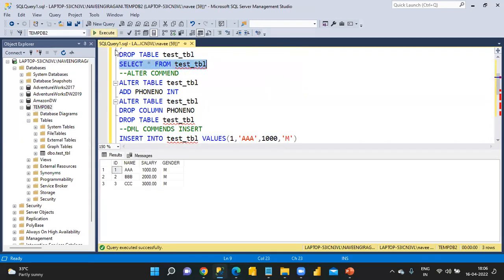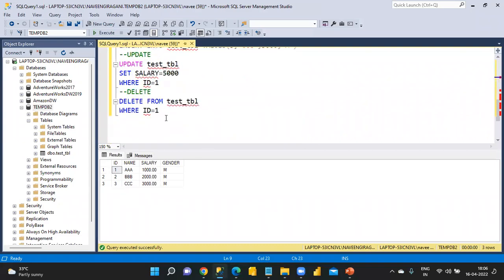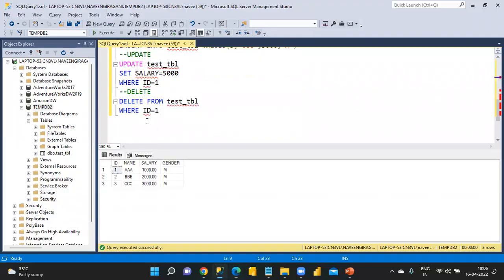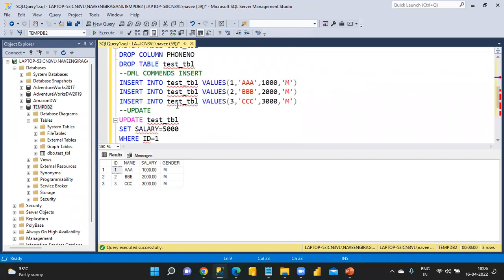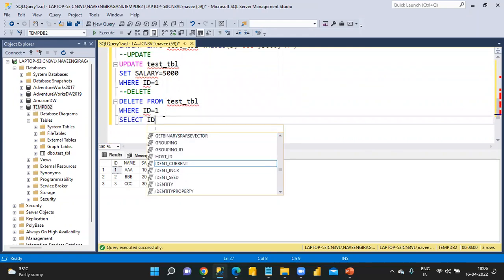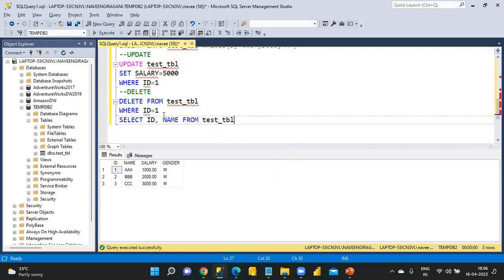Now again I inserted one record. So as we discussed, insert, update, delete. For select, we are already using the regular condition. In select we will use some more conditions, like selecting only certain columns. For example, select ID, name from table name. So only ID and name will be shown.